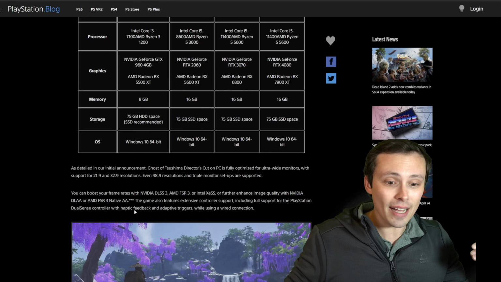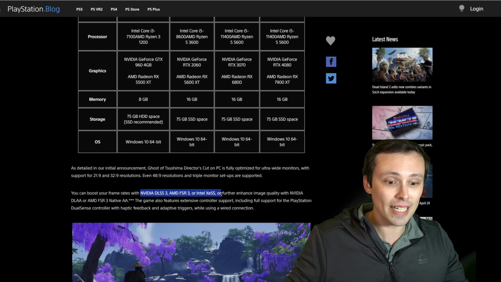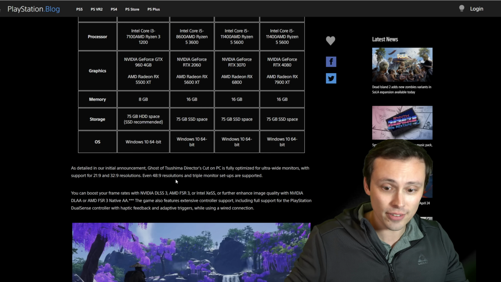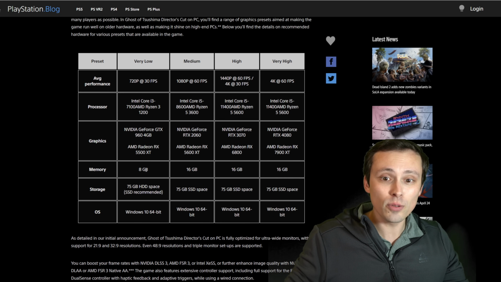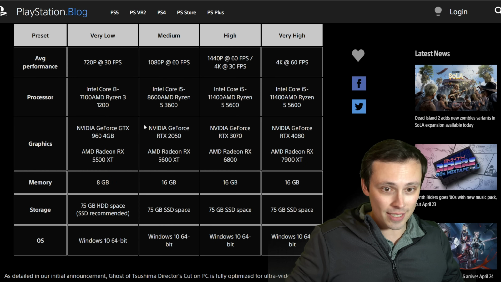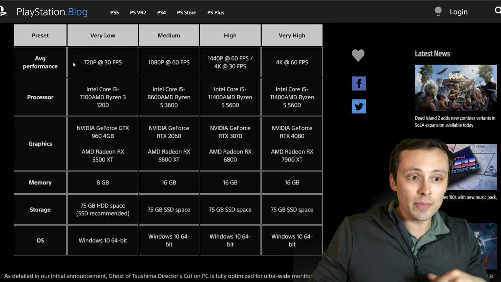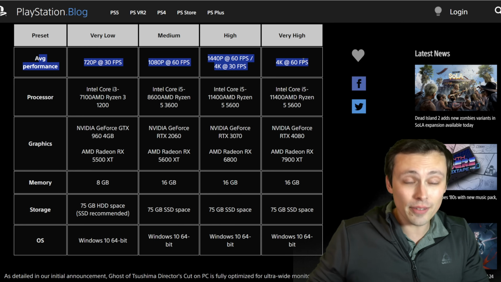And again, as I mentioned earlier, we will get all the NVIDIA DLSS 3, FSR 3, XeSS, all of that good stuff, ultra-wide support, everything you'd want. But what about those system requirements? Let's dive in here. Another thing I like here is that this system requirements chart gives us a lot more than some of them do.